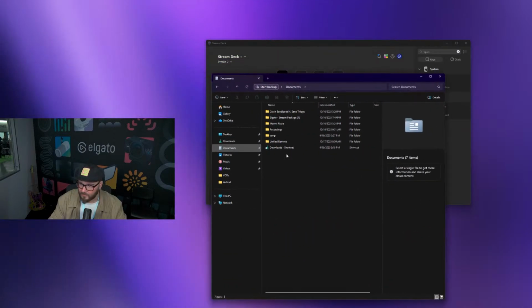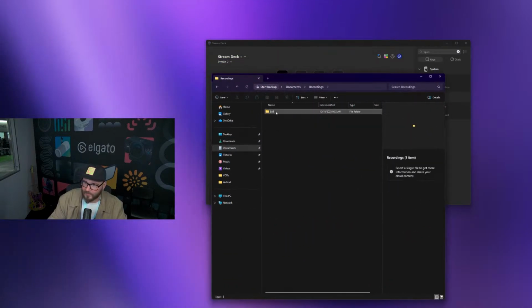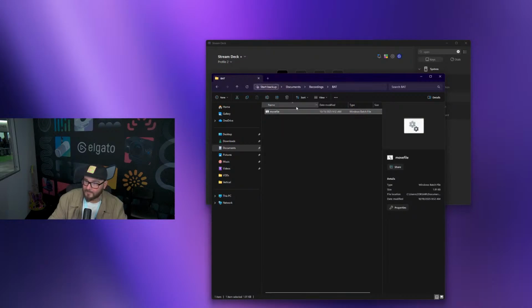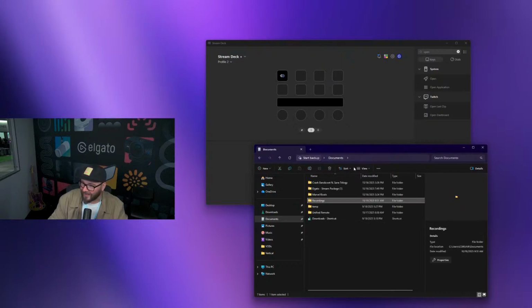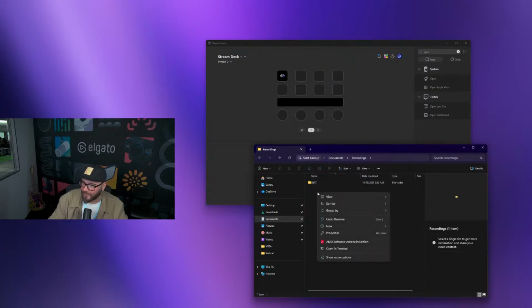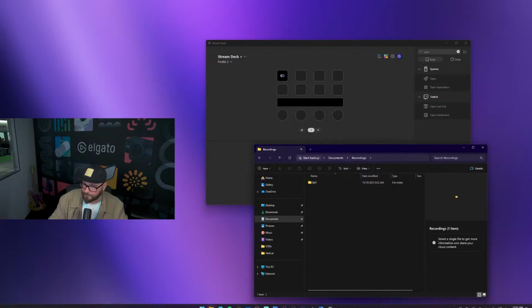So I'm in my documents folder. I've actually created a folder here with a bat script that I prepared ahead of time. And this should, in theory, not break everything. I would actually like to go ahead and do, let's make a little folder.